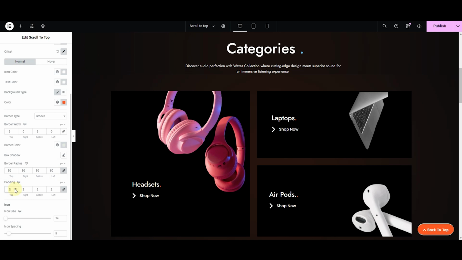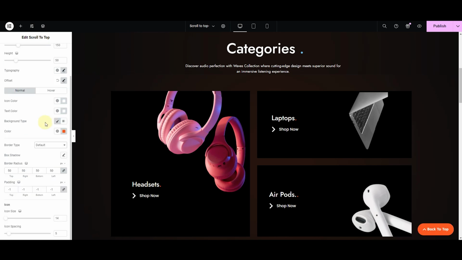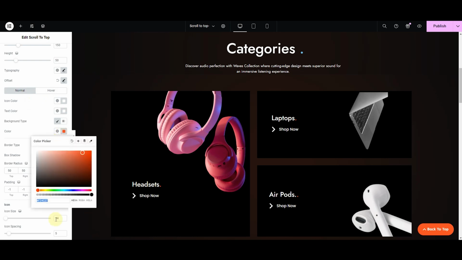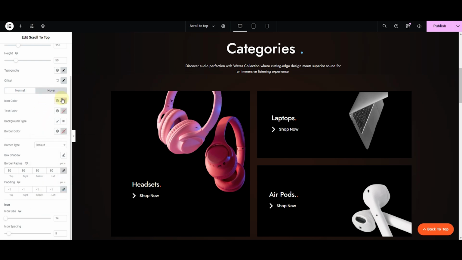Next, adjust the padding. Padding is the distance between the empty spaces. I'm selecting default in the border type. Okay, now let's go for the hover option. This color appears when the user hovers the mouse over the button. For the icon and text color, selecting the background color which I did for the normal option.